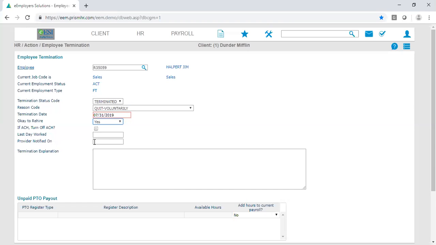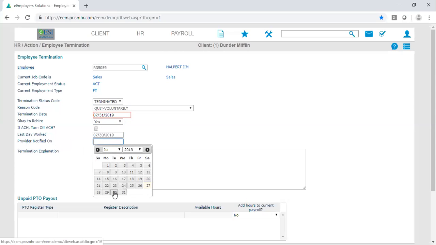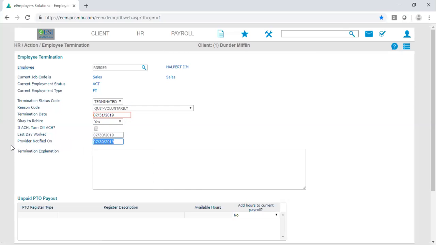Next, I'm asked for the last day worked. In Jim's case, that was the 30th. And then the provider notified on is the date that I'm notifying eESI of Jim's termination, which will match his last day worked, which is the 30th. We always ask that you please notify us of terminations immediately and on the last day worked if possible.